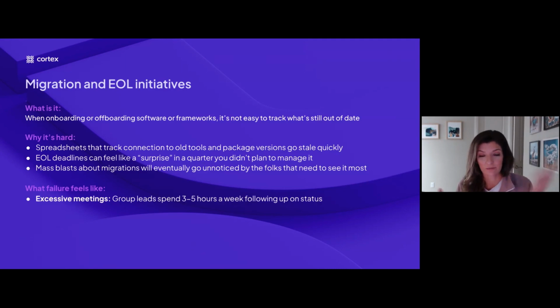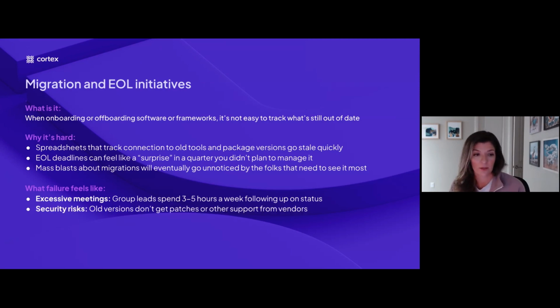So what failure feels like: excessive meetings. I've heard of group leads spending 3 to 5 hours a week following up on status of these things. Security risks. We know that old versions don't get patches anymore from vendors. They don't get support from vendors anymore, and that can be problematic for you.